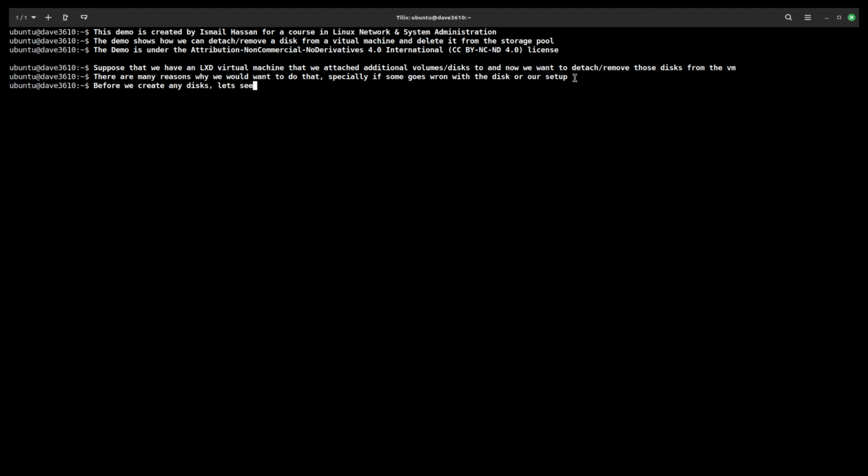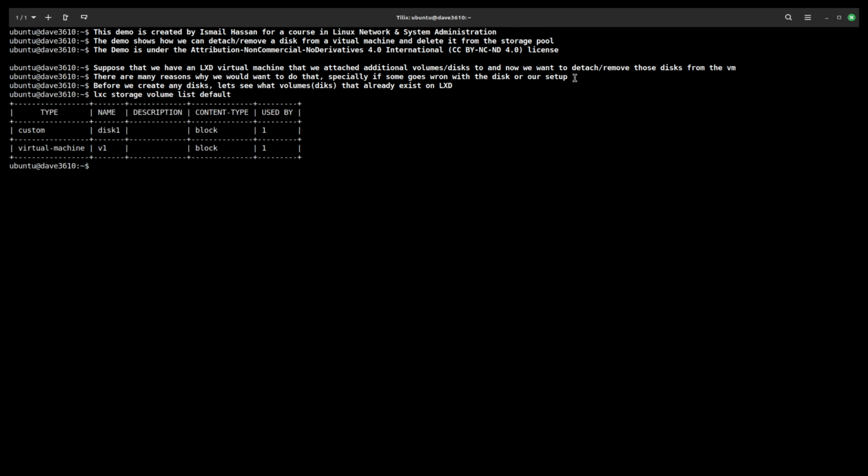All right, but before we remove any disk, let's see what disks already exist on the LXD. We see here we have the disk for the virtual machine, which contains the root file system. And this is the additional disk that we created, that we call disk one.